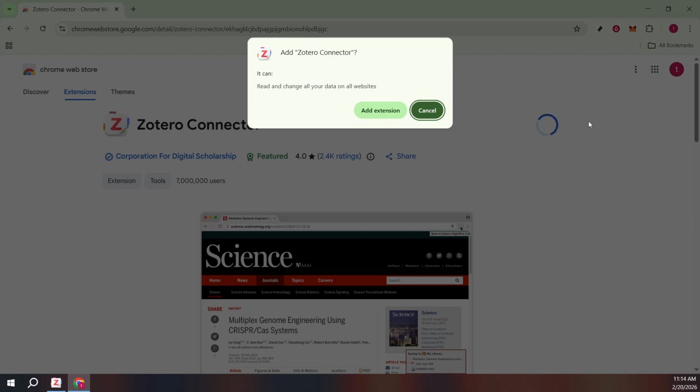If you already use the Zotero desktop app, the connector will talk to it in the background and send items straight into your library as you browse. If you primarily use Zotero on the web, the connector can save to your online library when you're signed in. Either way, you've set up the piece that makes saving sources effortless while you research.